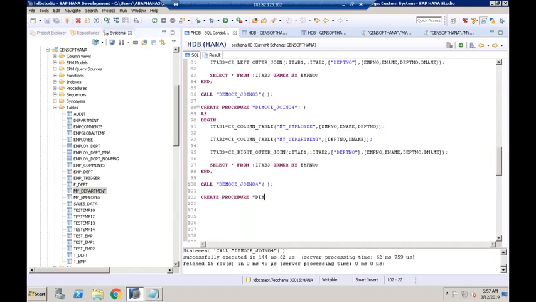Create procedure. I'll give the procedure name as demo calculation engine underscore projection. Done. As begin. So as usual, I'll say iTab 1 is equal to.